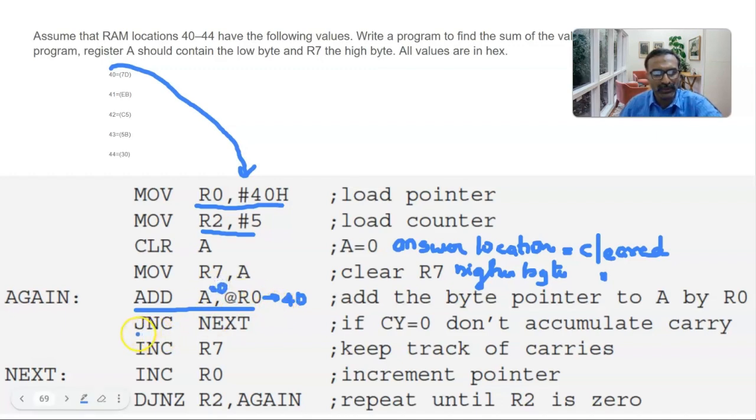Then if there is no carry, this is the function for jump if no carry. JNC stands for jump if no carry. If carry is not there, you will jump to this location. If carry is there, it will come to this location. So if there is carry, it will come here. If there is no carry, it will come to next. So that is for keeping track of the carries.